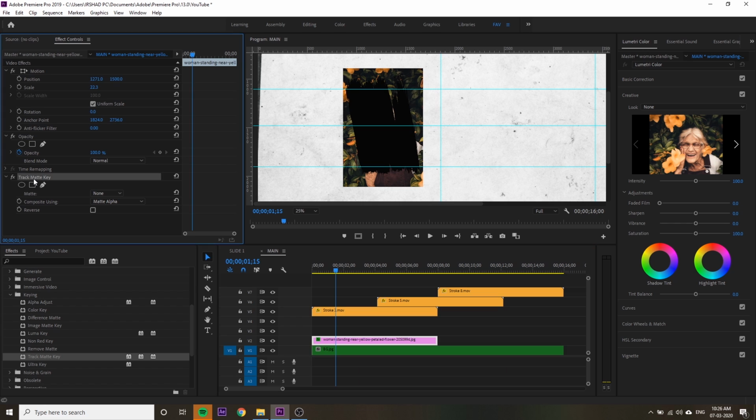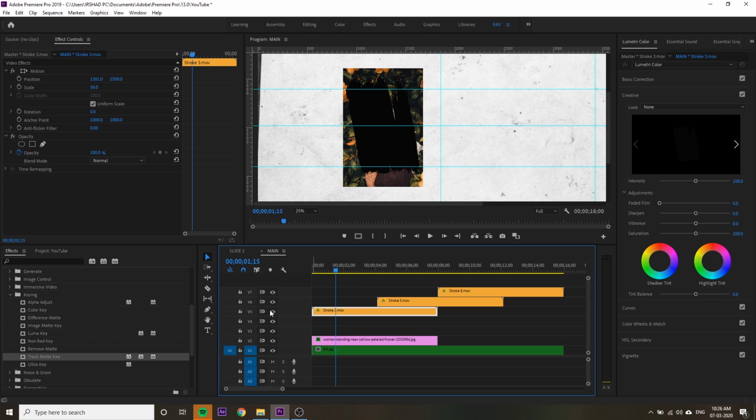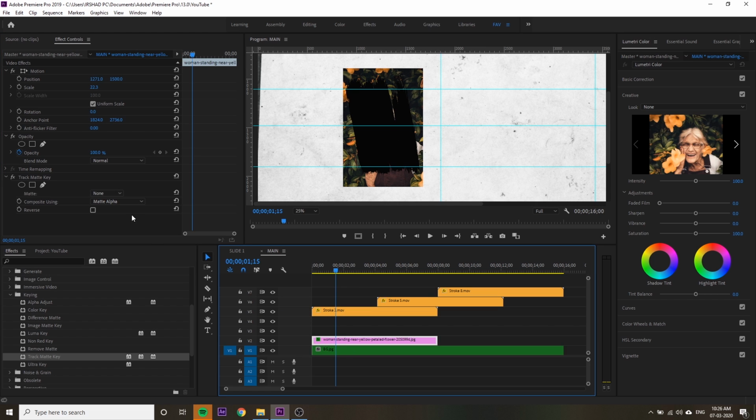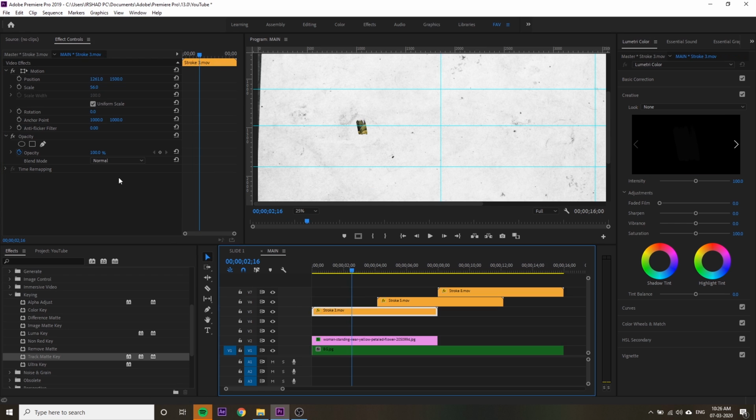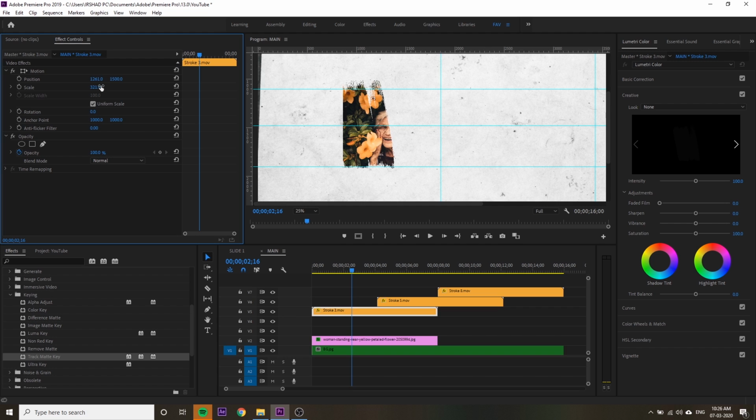Anyway, go to track matte key and change the matte to video layer 5, because this video is in video layer 5. So choose video 5. Now you can see it's too small, so you have to increase the photo size, and you have to increase the mask size, the stroke 3 video size. Just increase the scale. I think scale 400.